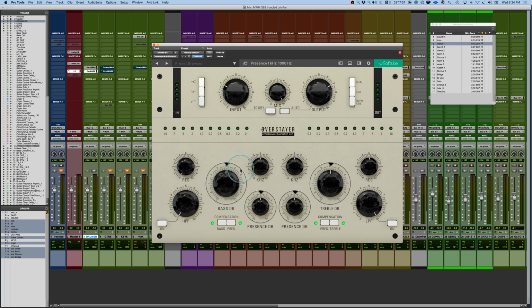Then you have a 4-band EQ. What's interesting here is that when we apply compensation to this, what we have is a low-frequency shelf. The low-frequency shelf is really targeted at 150 hertz. The high-frequency shelf is targeted at 7.5K.